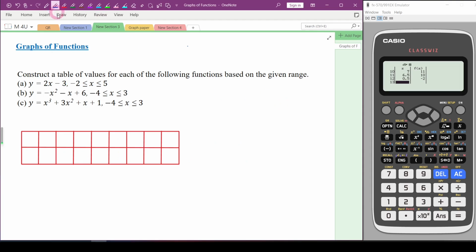Okay, now let me show you part B. Same thing, we want to construct a table for this function, -x squared minus x plus 6, for the domain of -4 until 3. So this is x, this is y: -4, -3, -2, -1, 0, 1, 2, 3. This time I will only show you this table function. The rest of the method, or getting the answer without using our calculator, you can try on your own.